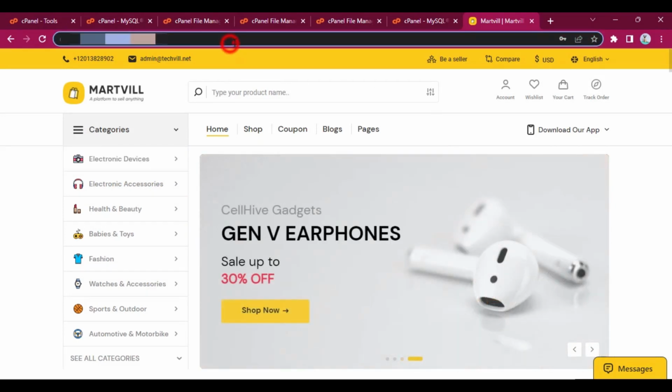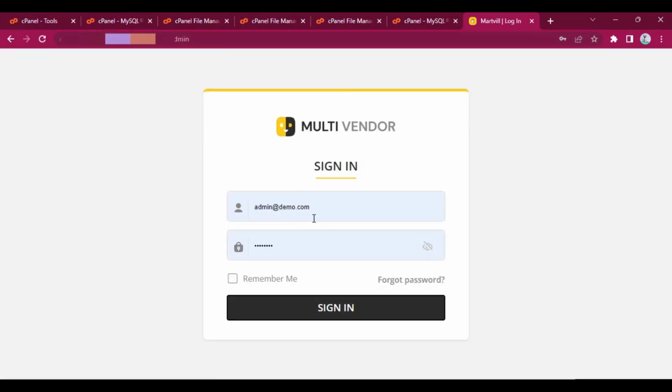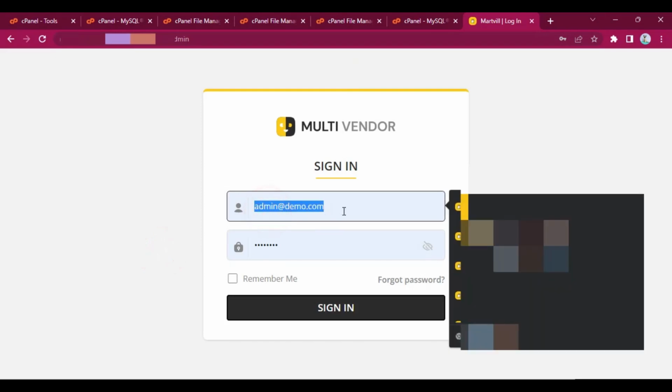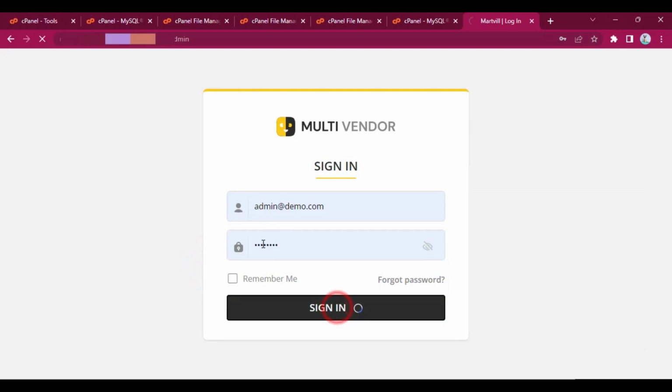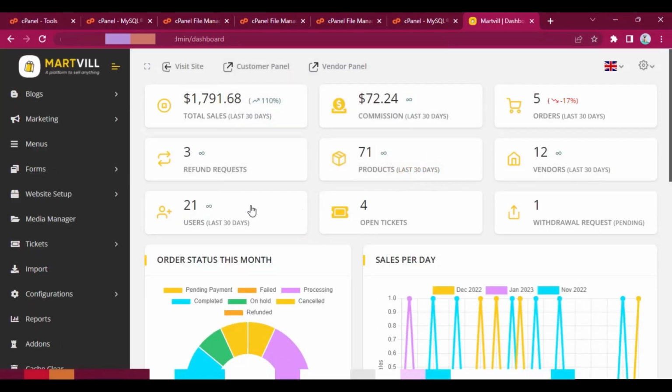Now also you can log in with the credentials that you have set. Suppose this one, I did set the email as admin@demo.com and the password. Let's try to sign in. So you see this is working. The demo data are in place.